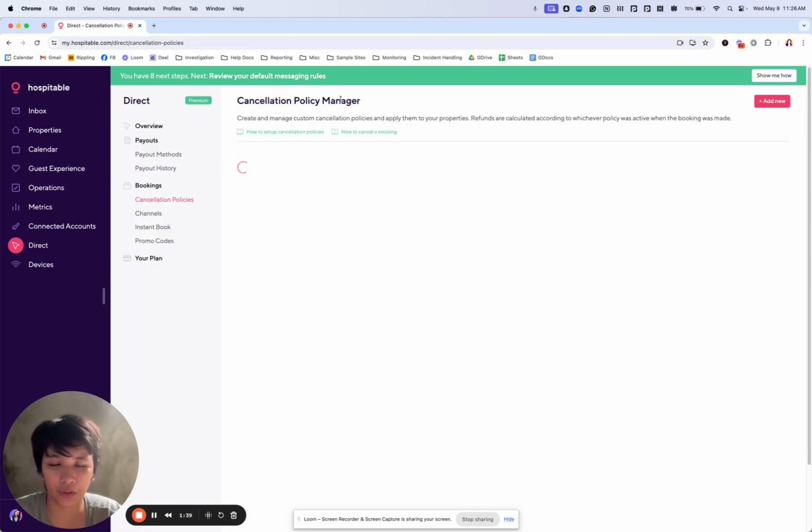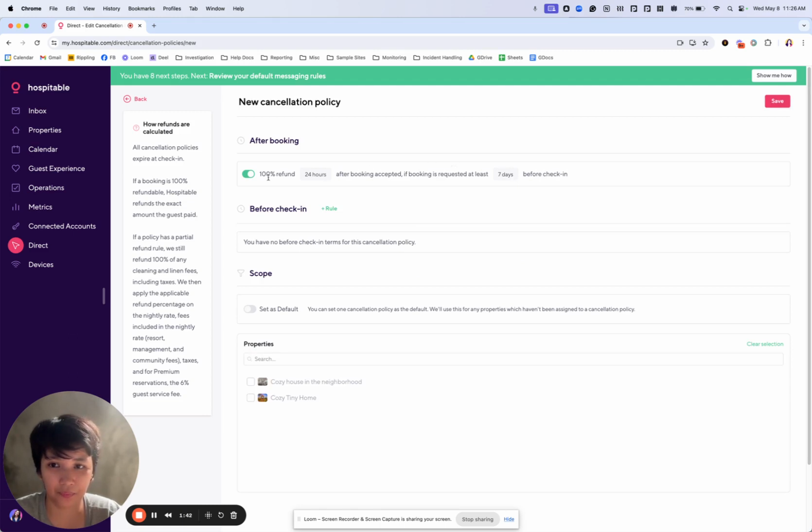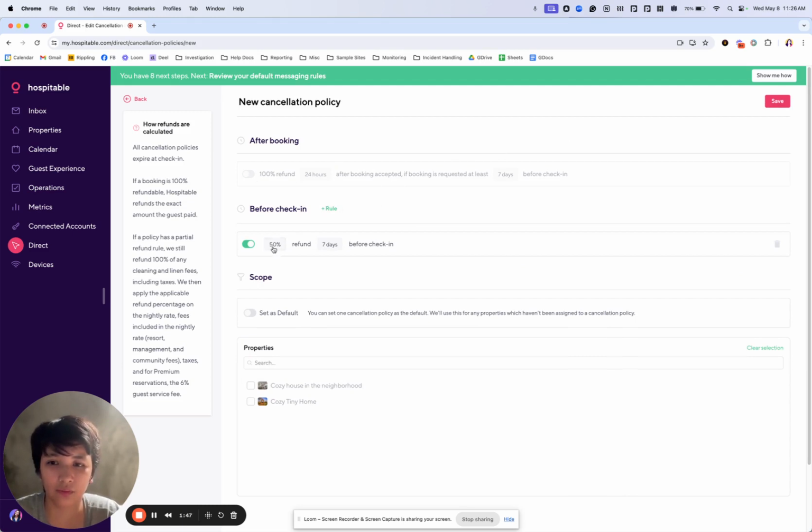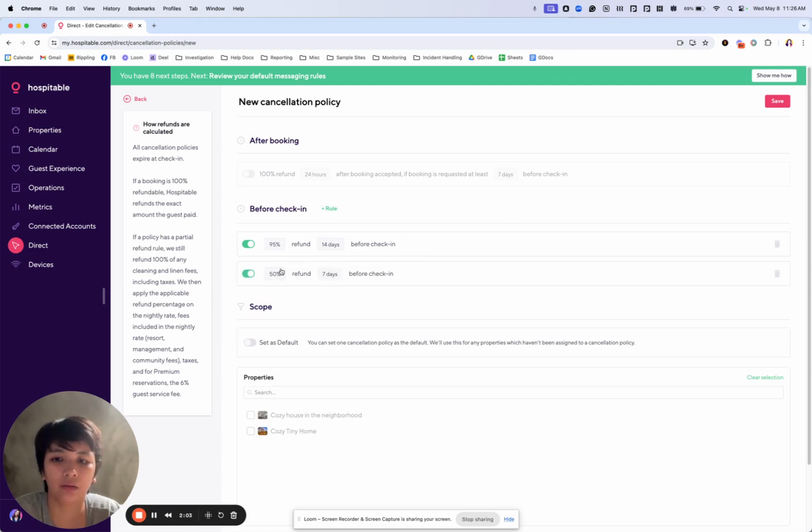Here, or you can create one of your own: add new, remove that, and just add a rule here. For example, let's say a 95% refund, and that's allowed 14 days before check-in. And then add another, 50%, 7 days, up to you. So you can edit that. You can make it the default, applied to all your properties. You can make it different for that specific property alone, and name it whatever you want it to be.